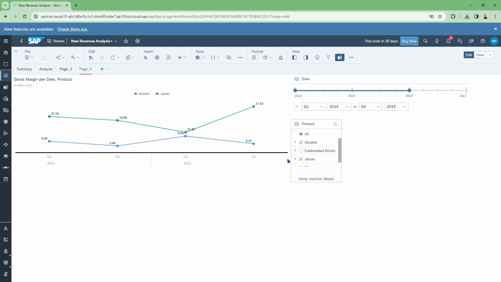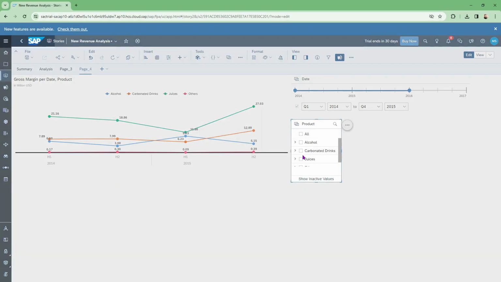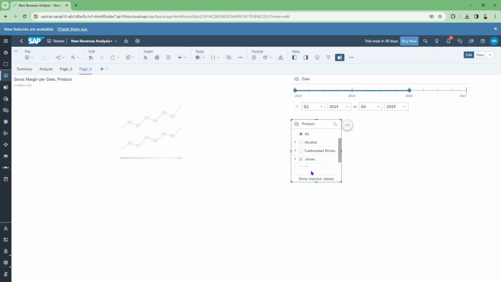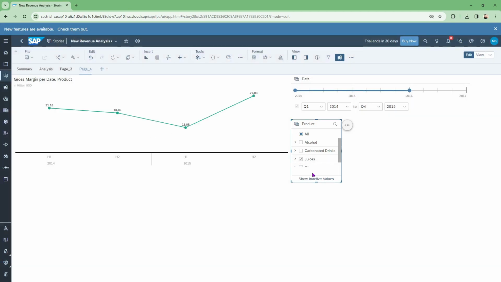So let's check it out. Let's check the all. Here it is. We don't now have to click on the apply selection button. When we change our criteria, the data of the chart will automatically change. Let's check it again. Deselect the all button and then click on the juices product checkbox. Here it is. Now we have the data of the product juices only.